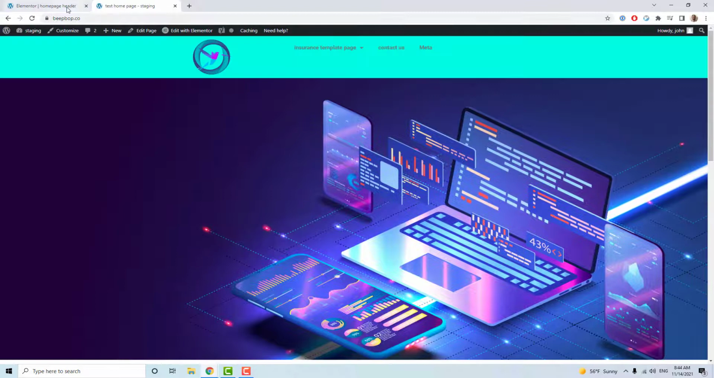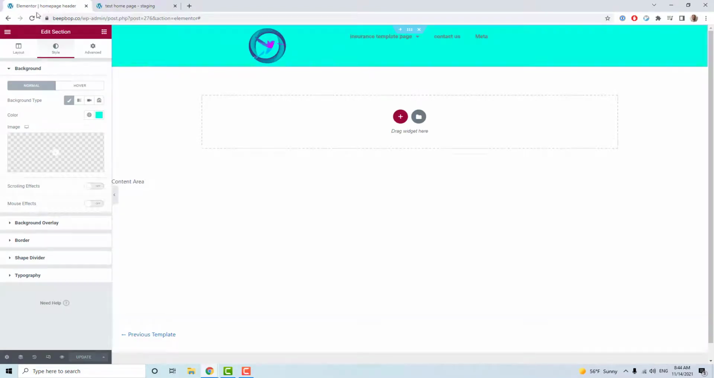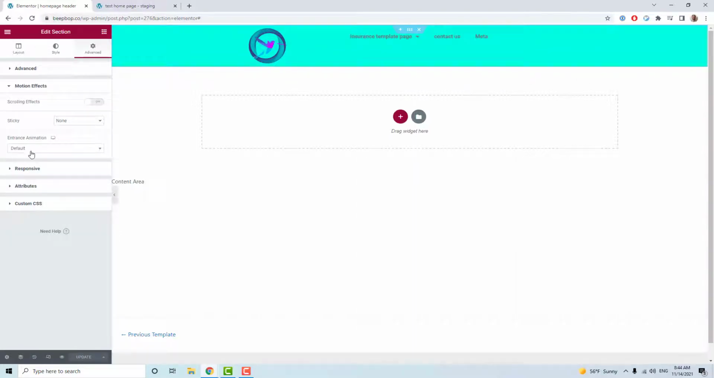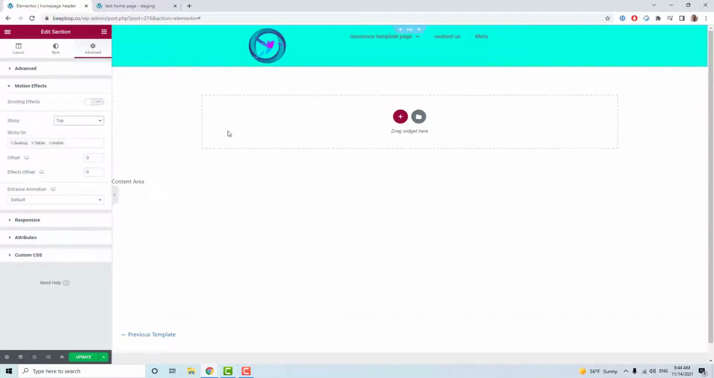All you have to do is go back to the header editing section and then click on the 6 dots here to edit the section. If you go to advanced and then I think it's motion effects and then sticky set to top. And then you can also say sticky on desktop, tablet, and mobile, or you can get rid of them if you don't want it sticky on mobile. But I'm going to keep it there.